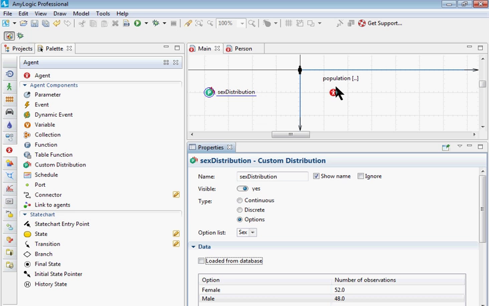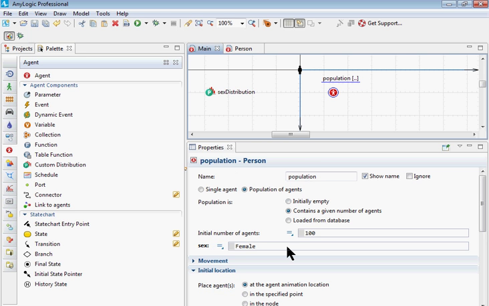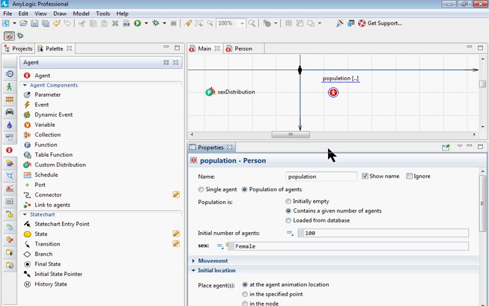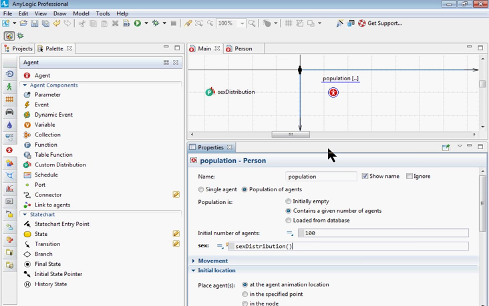Okay. Ladies and gentlemen, the next thing we have to do is to go to population. And this is where we assign the sex for each person in the population. Right now it says female. That means everyone is going to be female. When it creates each person, it's going to say, what's their sex? And it just says female now. Now we're going to draw from that distribution. And how do we do that? Ladies and gentlemen, we say sex distribution. Just like that.